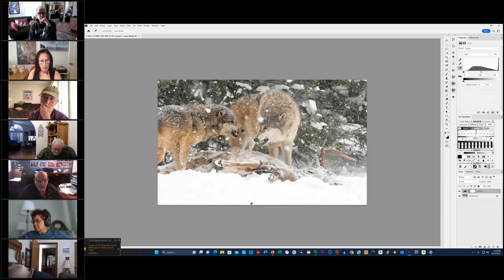And if I turn this off, you can see that I've brightened up that snow a little bit more. So that helps. It's such a small change, but it makes a difference when someone sees it and white is white. I think it's really important.